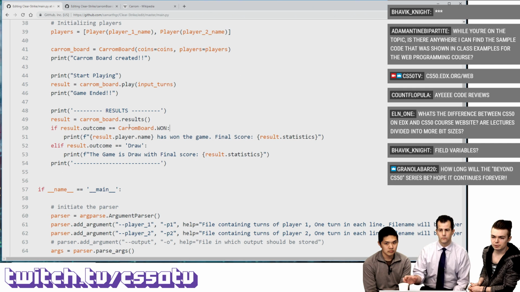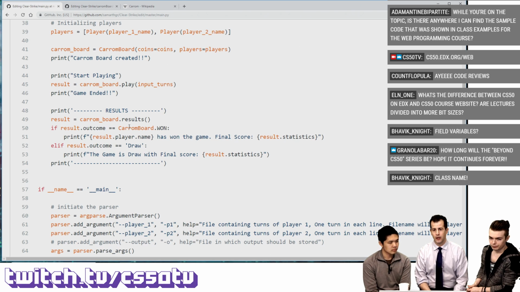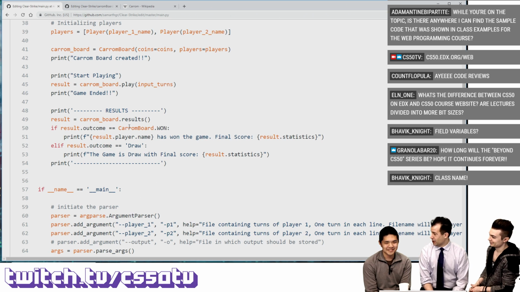Indeed. What's the difference between CS50 on edX and CS50 course website? Are lectures divided into more bite sizes? No, the same content is there on Harvard College's website and edX. It's just a different user interface. And how long will the CS50 Beyond series be? We might offer it again next year. Brian most recently put this online, but that picks up where CS50 leaves off and is a shorter version of Brian's web programming class, which is already on edX.